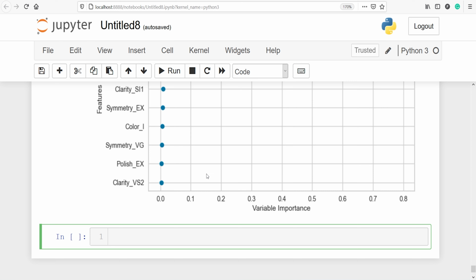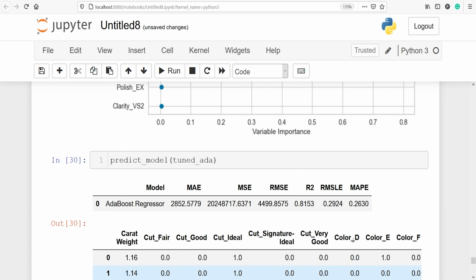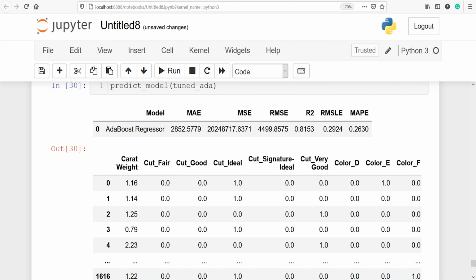Then let's make the prediction on the validation dataset. So we have split our dataset into train and test. In training we have 90%, in test we have 10%, but out of the 90% in our training dataset, 70% is for training and 30% is for validation. So we will make prediction on the validation dataset. I will call predict_model, and I will pass our tune_ada object. This will make prediction on the validation dataset, that is on 30%. Let's execute our code, and here in the output you can see we got the prediction. The model is AdaBoost regressor.